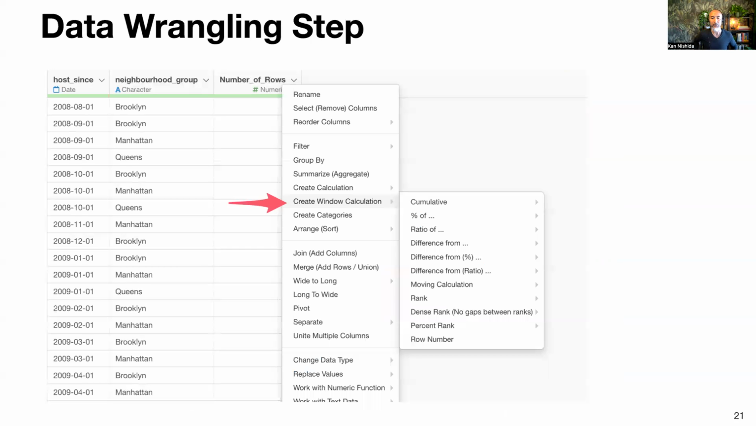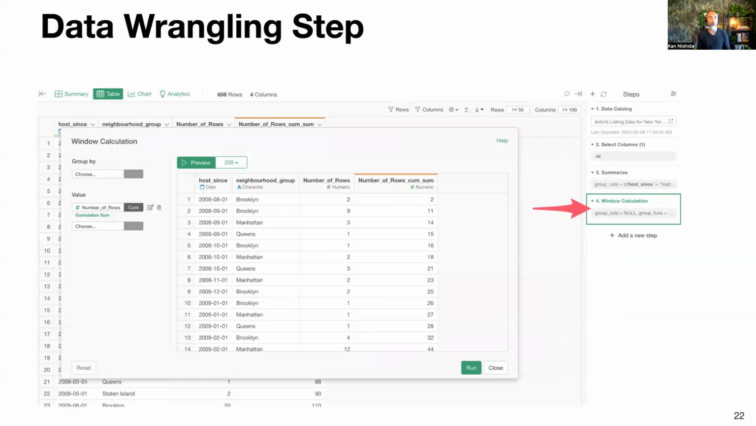You basically see a very similar menu as well, and then you get the UI to do the window calculation. I think we've had this for about a year now. So if you're an old Exploratory user and haven't upgraded for the last maybe four or five releases, you might not have this UI. But with the latest release, it's been a year or so, we have this UI. And when you use it, the window calculation step will be added on the right-hand side.